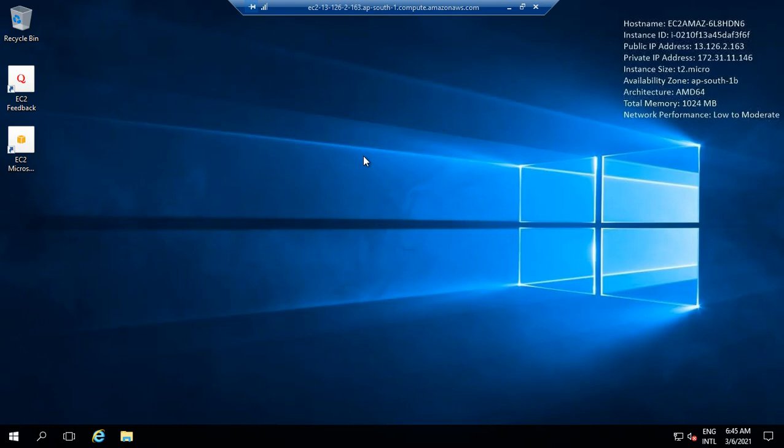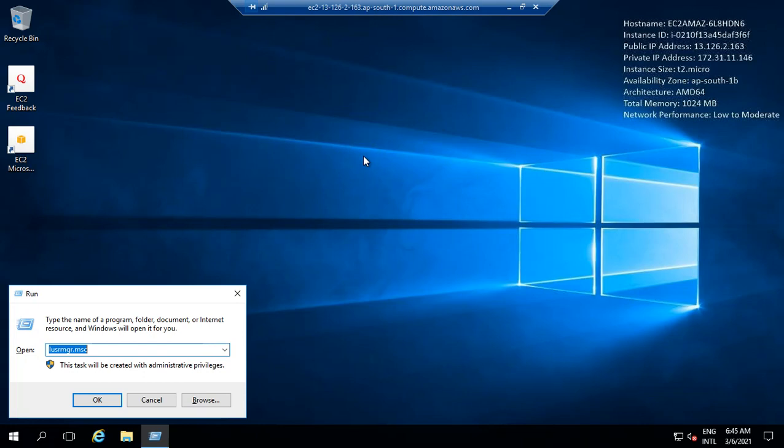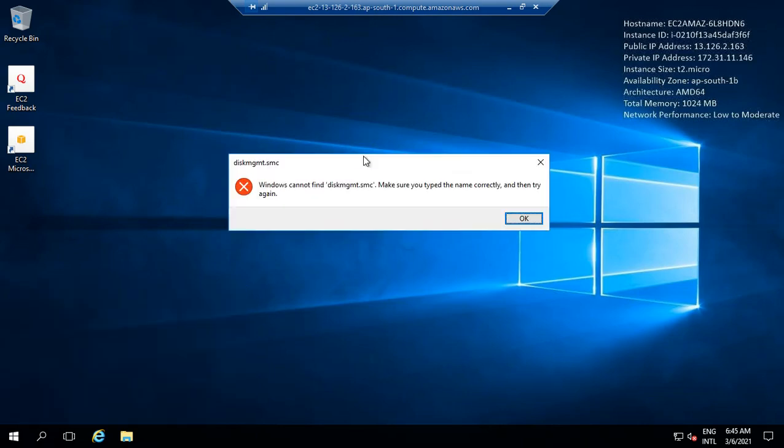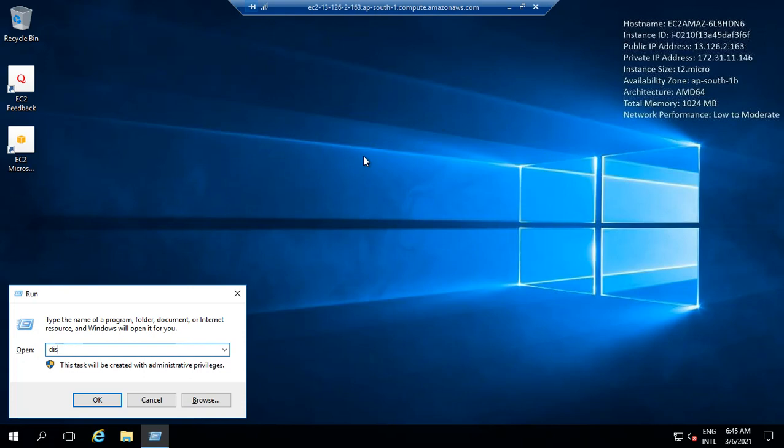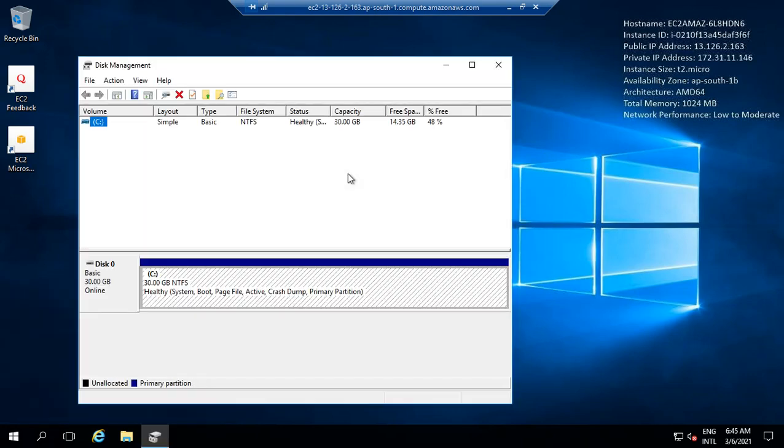First I am going to check what is the disk size of my existing instance. To check, go to run and write here diskmgmt.msc. You can see here 30 GB, and I am going to add a new hard disk here.